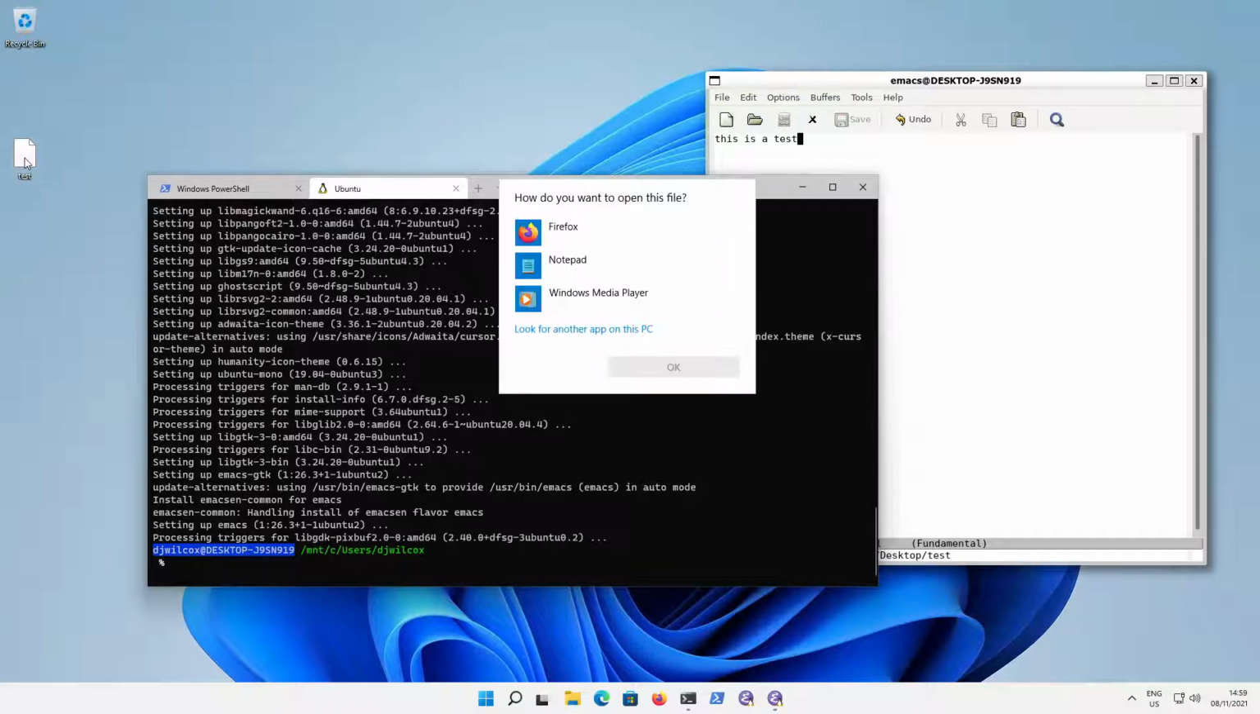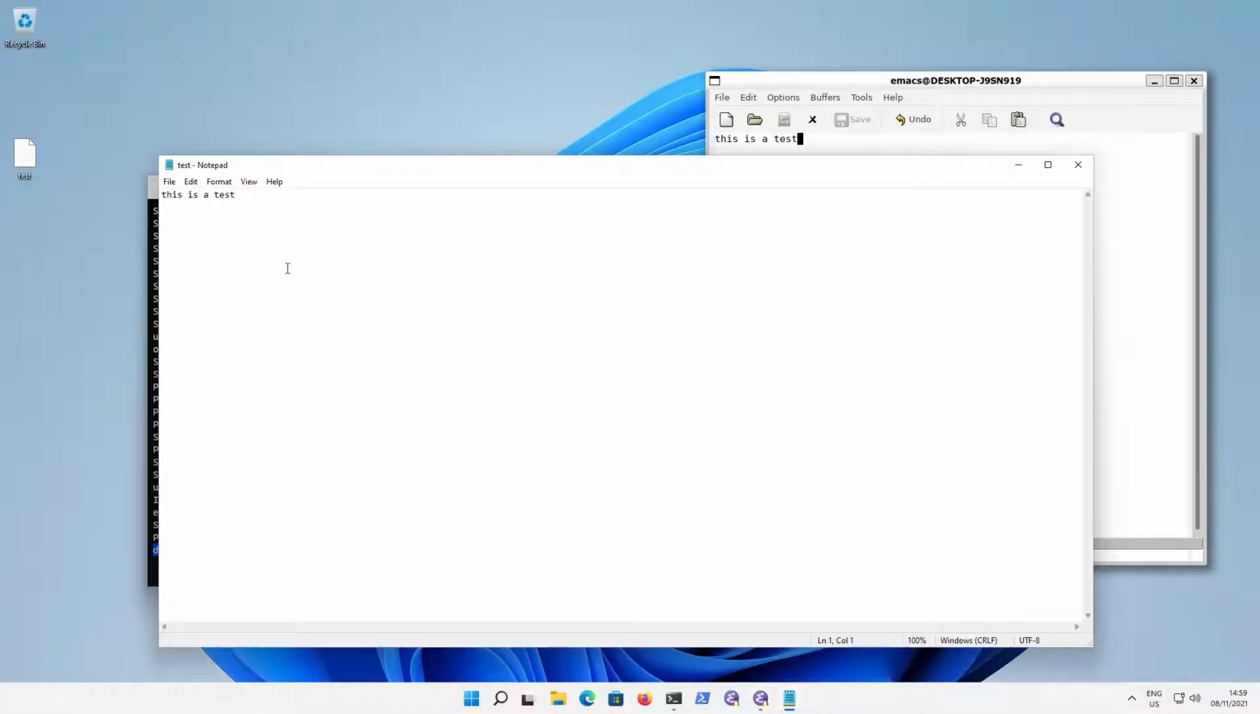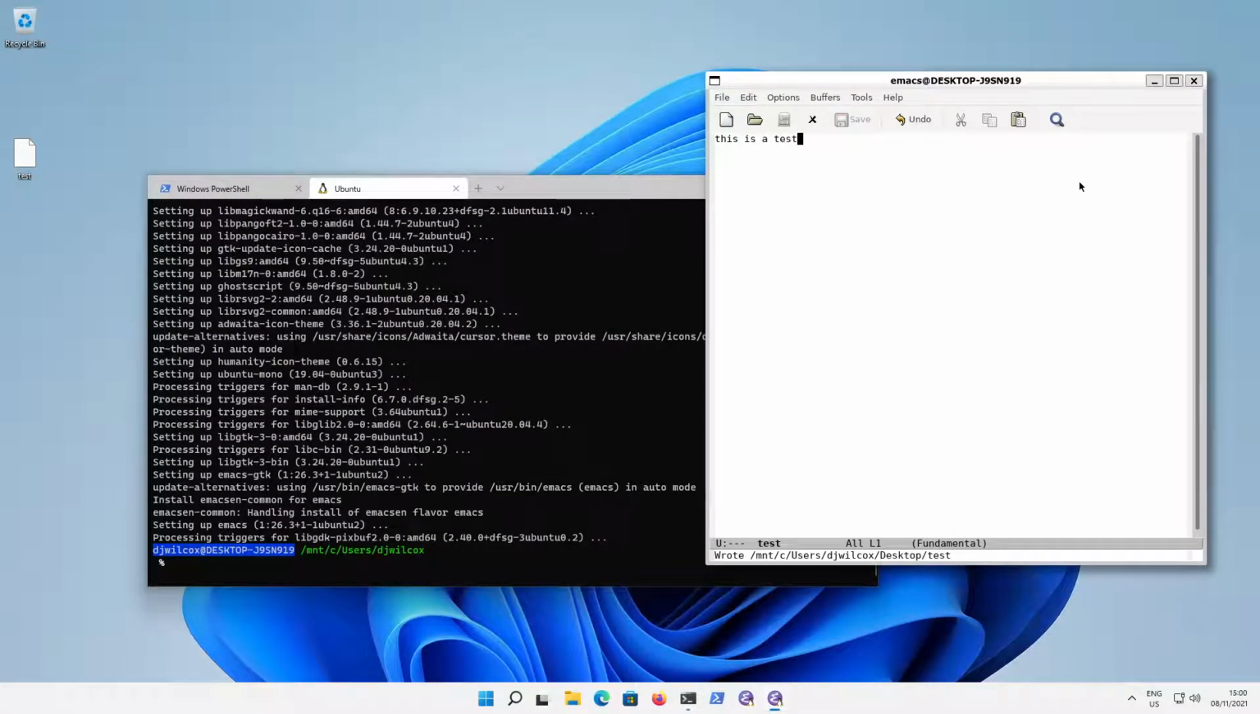What will that open in? Let's open that in Notepad. Okay, this is a test. So you can see I'm editing a text file on the Windows desktop using Emacs installed on Ubuntu, and this is useful for me because I don't like using anything apart from Emacs these days. I just can't, anything else apart from Emacs just feels funny.